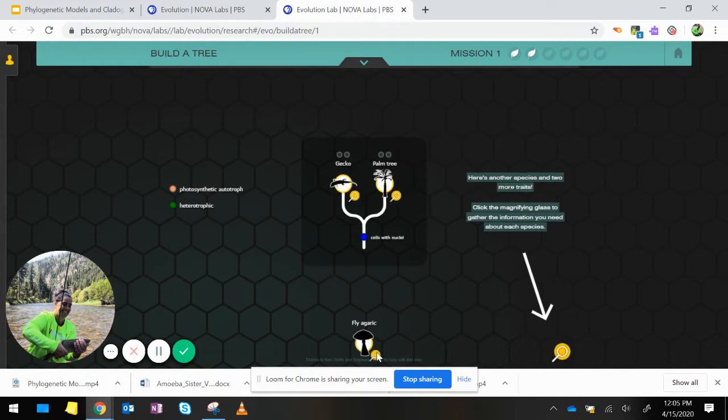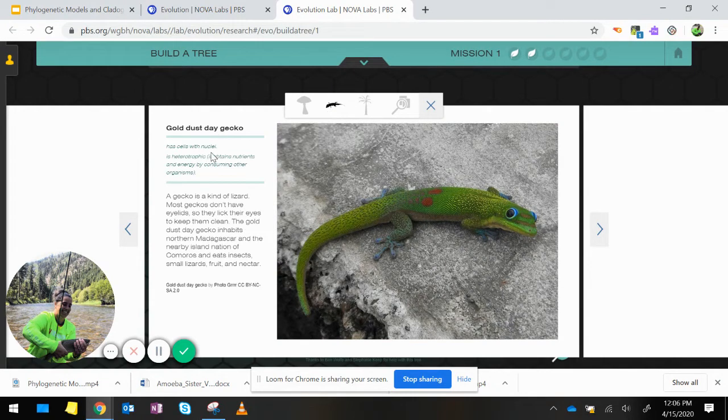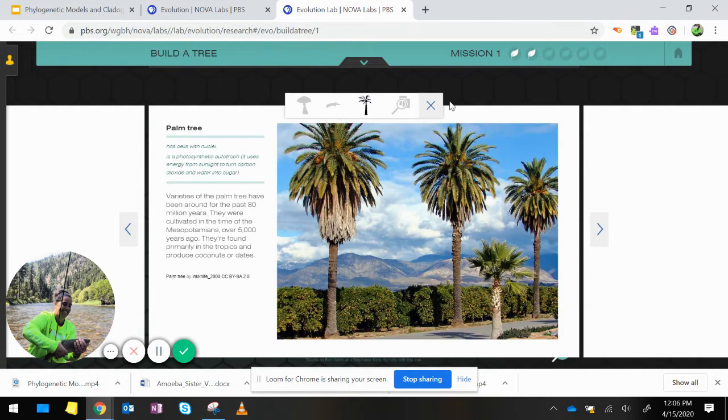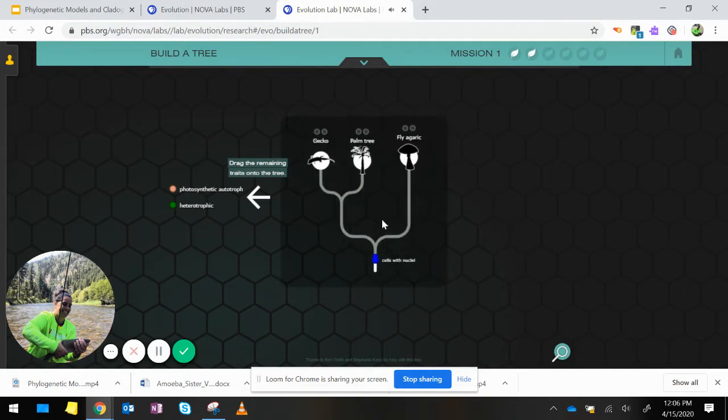Okay, so I'm going to look at the mushroom. The mushroom has cells with nuclei. The gecko has cells with nuclei. The tree has cells with nuclei. So all of these organisms are going to have cells with nuclei. So every single one of them will have this blue dot light up. So now here's what we have to figure out. We have to figure out these 2 remaining traits, heterotrophic and autotrophic.